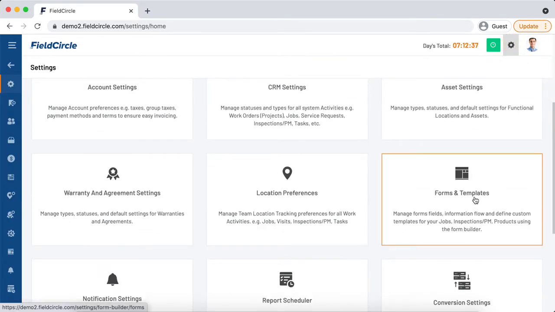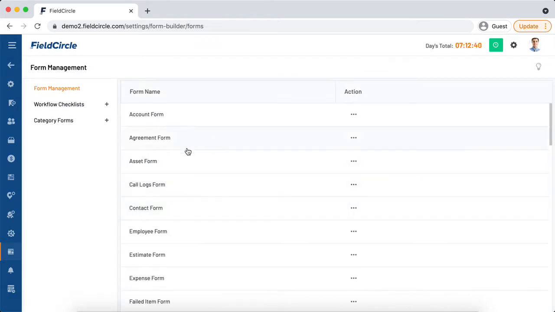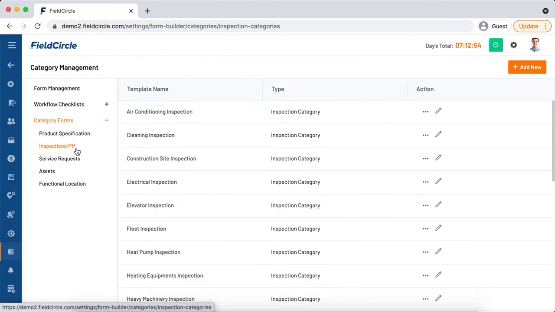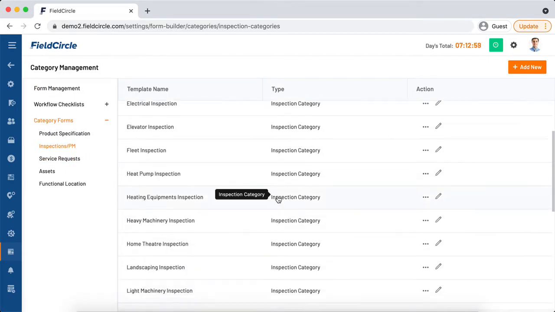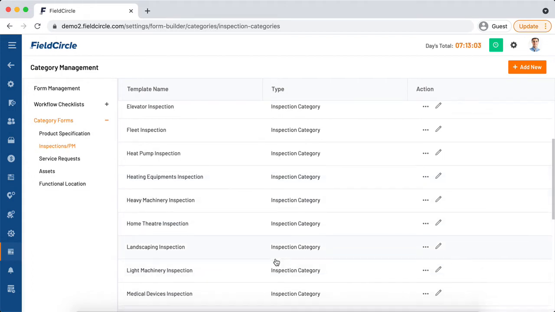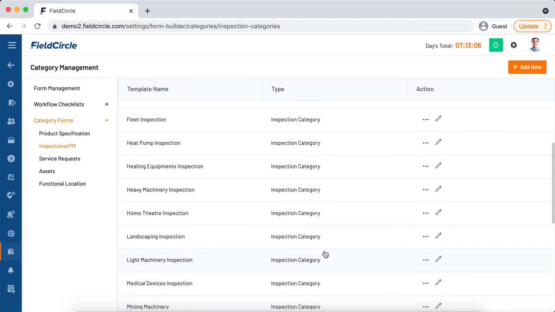Then we go to forms and templates. So this is where all the forms or checklists or templates are managed. Out here you'll go to category forms, and now there are multiple categories that we have available here. So we go to inspections or PM, and we can see we have the forms associated with each template available here.